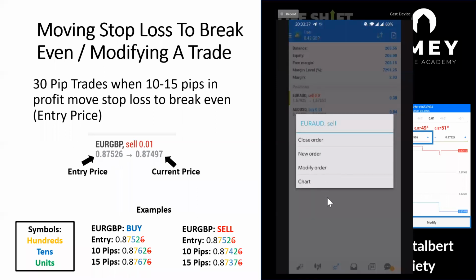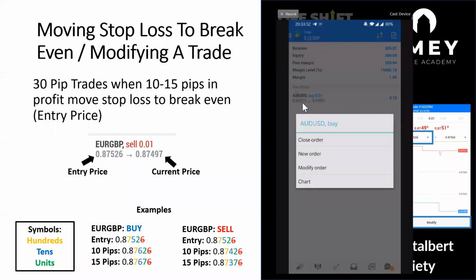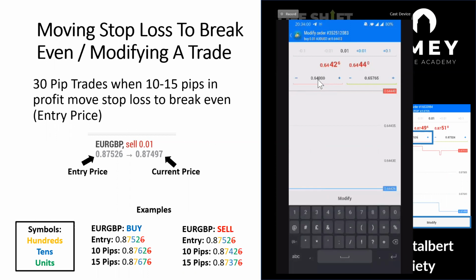Now, those who are on iPhones, you need to make a note of your entry. So you can see here, here's the entry. So you write that down. Those who are on Android, you have the added advantage of being able to see your entry here. So then all you need to do is tap on it, change it, 4413, and then click on modify.